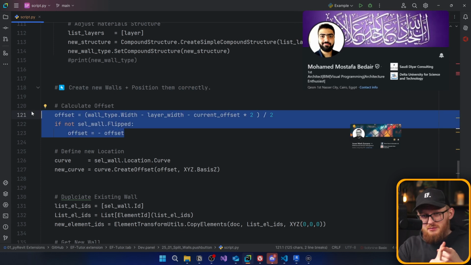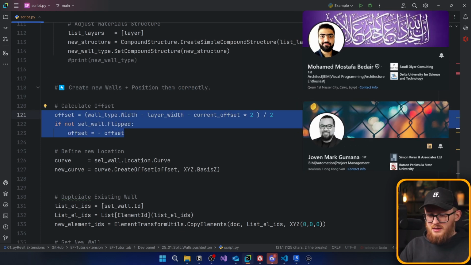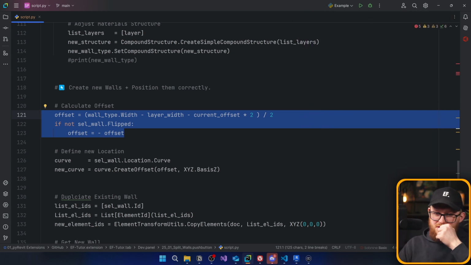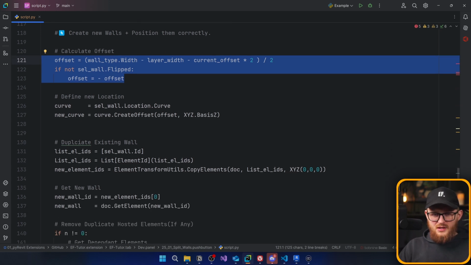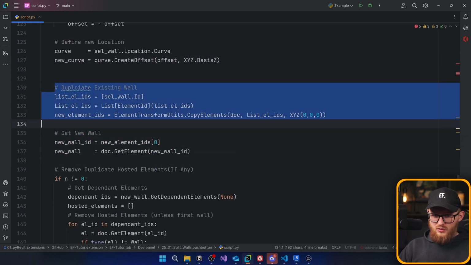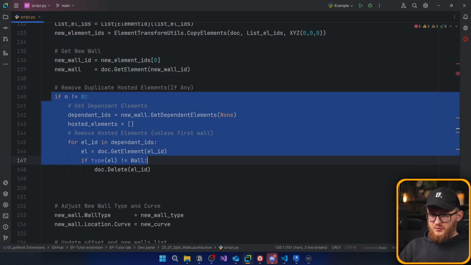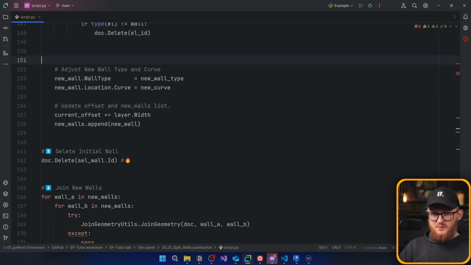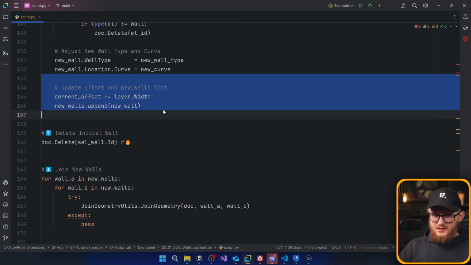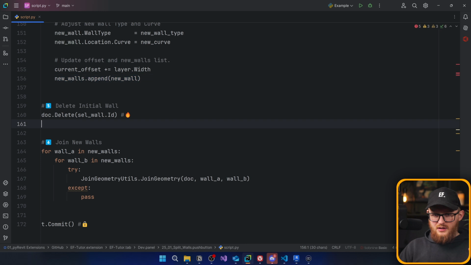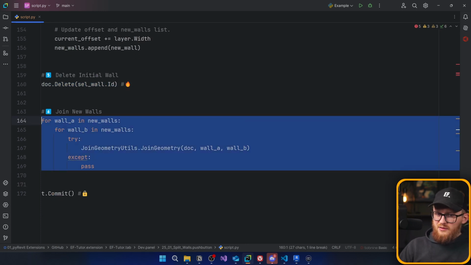And again, thanks to Mohammed Beder and Joven Mark, they made most of the steps here. I just corrected a few in the end about duplicating and saving all properties, and also refactored the code, so it's a bit easier to teach you. Then here you can define new location, duplicate existing wall, get new wall, remove duplicate hosted if any. Then we're going to adjust here the new wall type, which is important. We forgot to do it at the beginning. Then we update these values because we need them over and over in iteration and later on. Obviously, we need to remove the initial wall and we join all walls together.